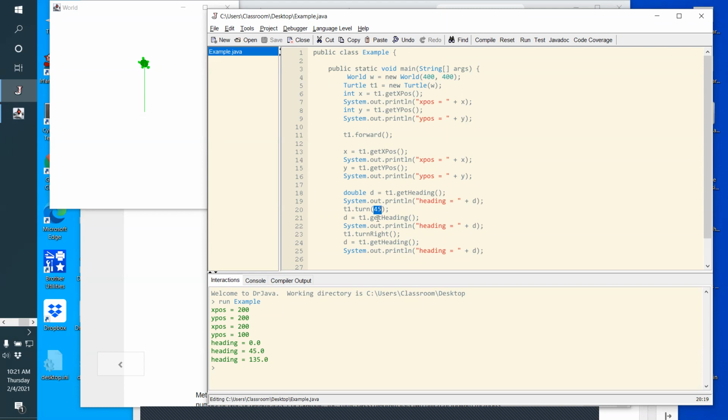Okay, all right. Notice that these methods have no return value. What they do is change the data inside the turtle. This one asks for the data inside the turtle, so that gives us the return value. So we have to ask for the information from what's inside the turtle. So this method changes what's inside the turtle.